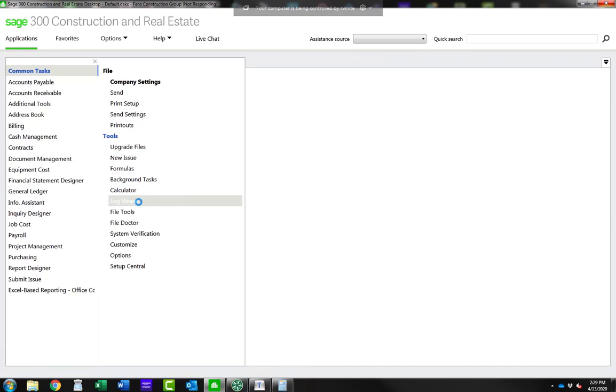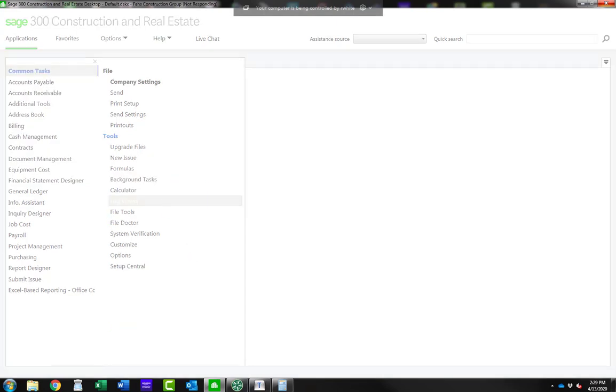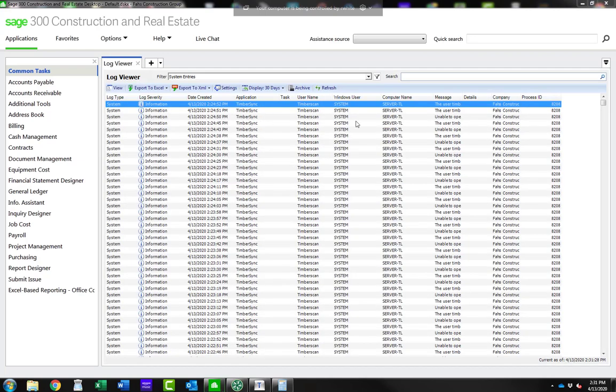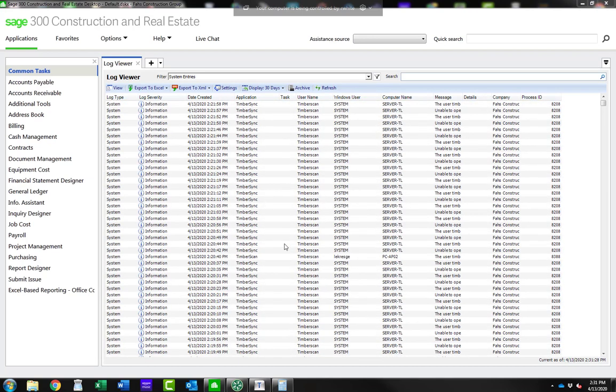Yeah, and this is going to be a big file, so it's going to take a while. And I'm going to pause while it's finishing. And there it finally came to a stop here. You can see that going back 30 days, it has over 200,000 records. It'll only display 200,000. Then you can option it to shrink it down. So you can see in here everything that anybody or system did.